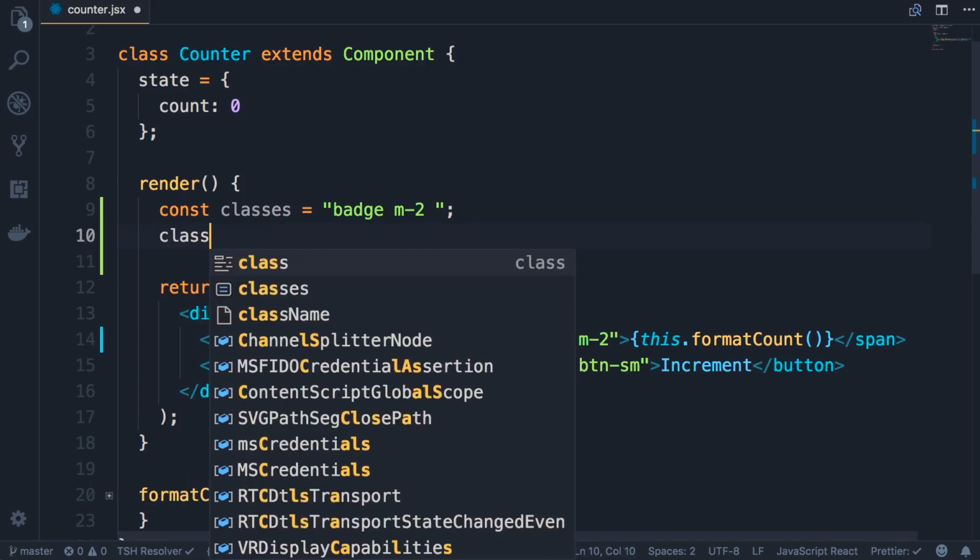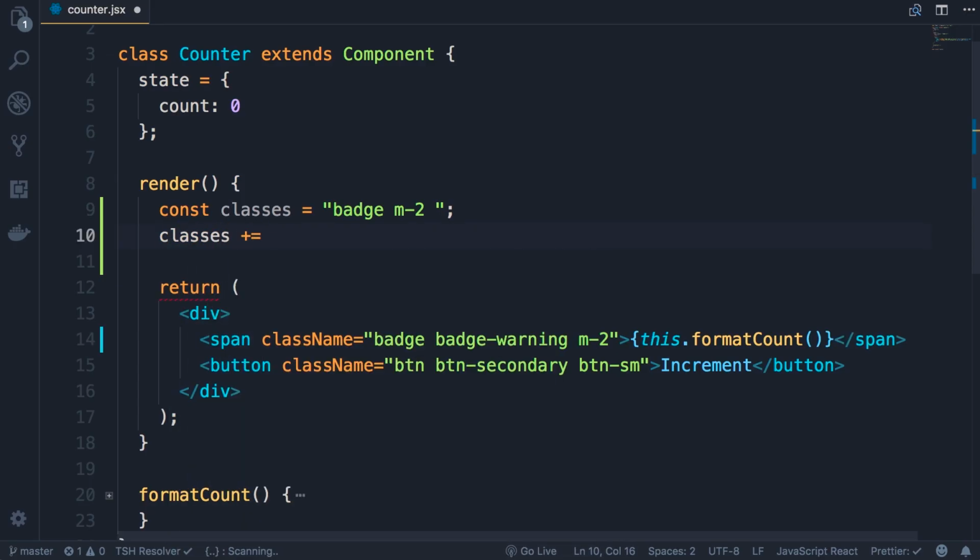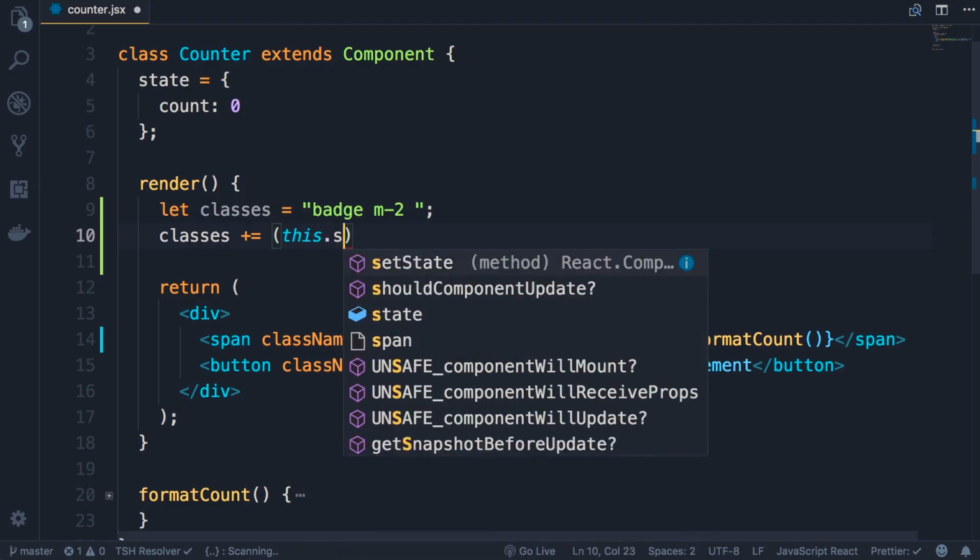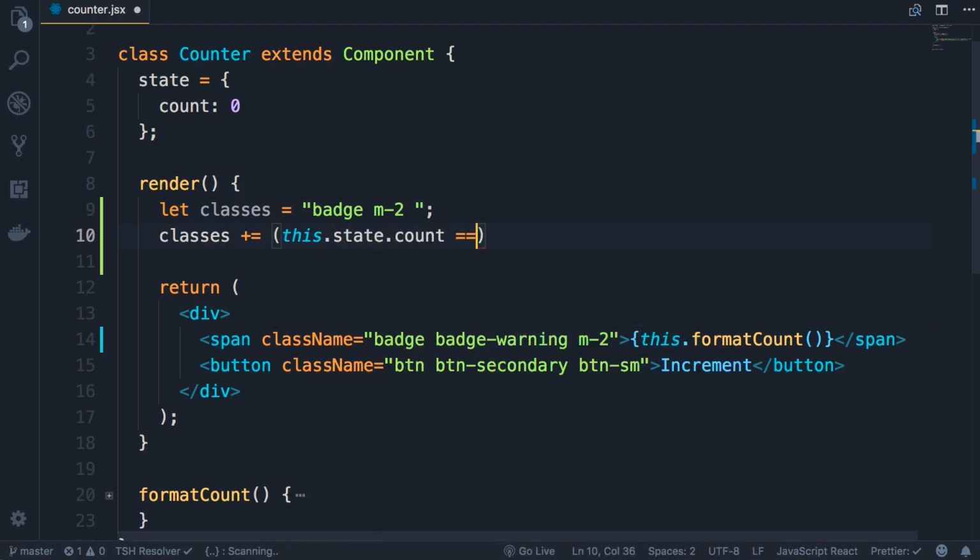So classes plus equal. Now note that we're modifying this, so we cannot use a constant. That's when we use the let keyword. So if this.state.count equals 0, we're going to append badge-warning. Otherwise, we're going to append badge-primary.